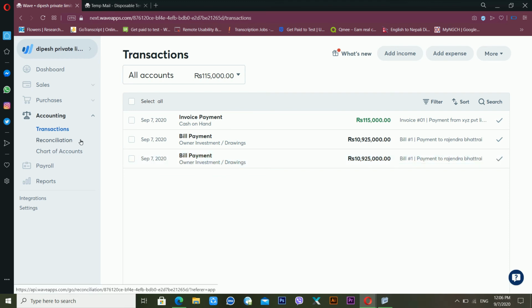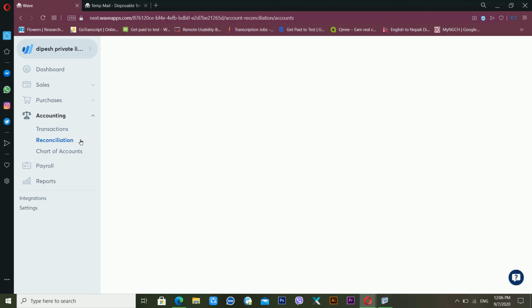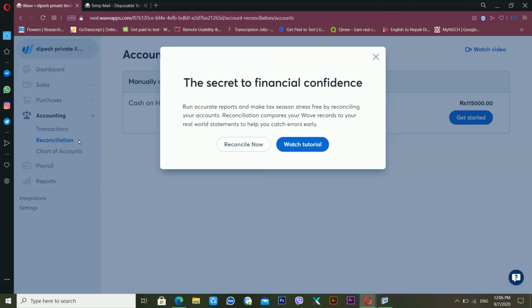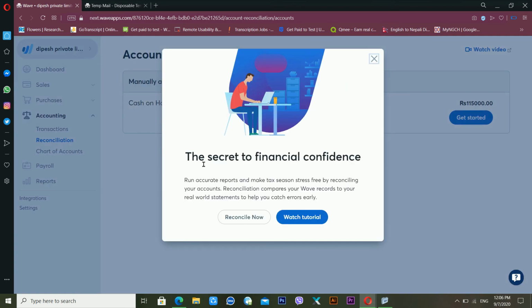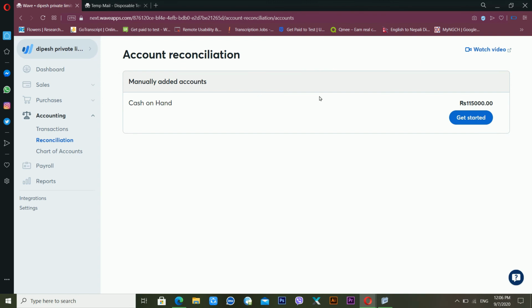So you can use the reconciliation also. From the reconciliation you can get different kinds of things. It's telling that the secret to financial confidence: run accurate reports and make tax season stress free by reconciling your account. So you can use this feature also, okay, but this time I'm not using this one.